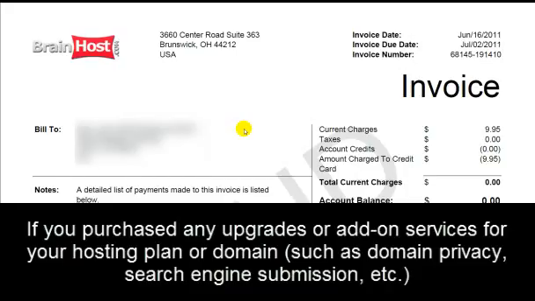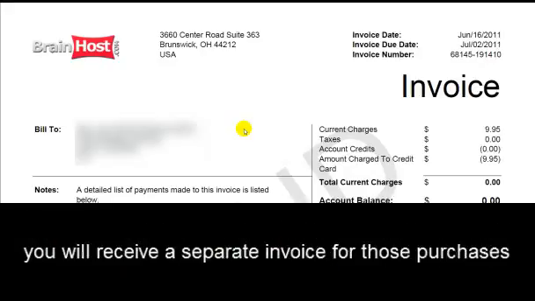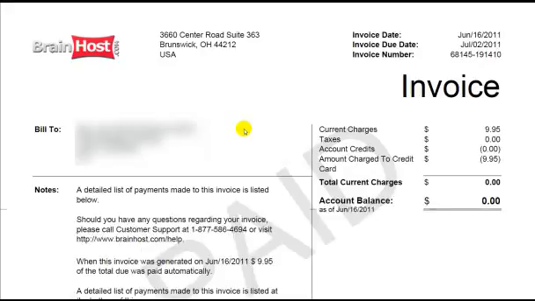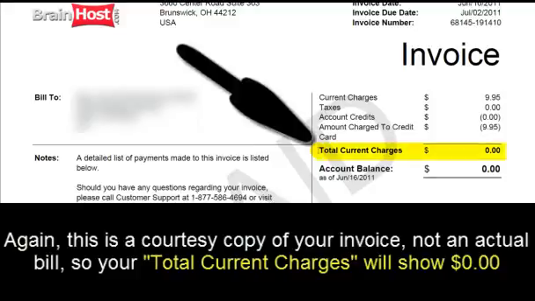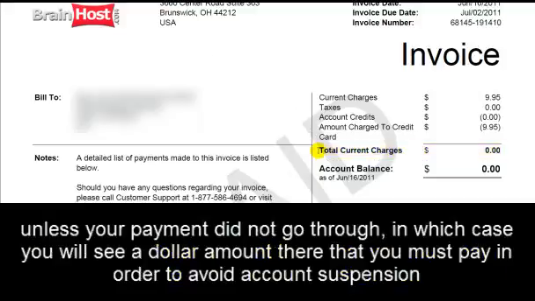If you purchase upgrades and extras. If you purchased any upgrades or add-on services for your hosting plan or domain, such as domain privacy, search engine submission, etc., you will receive a separate invoice for those purchases. Here is an example of such an invoice. Again, this is a courtesy copy of your invoice, not an actual bill, so your total current charges will show 0, unless your payment did not go through, in which case you will see a dollar amount there that you must pay in order to avoid account suspension.